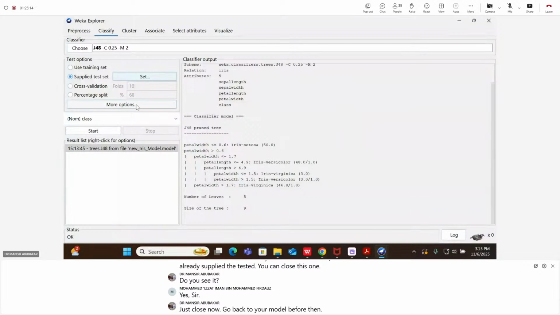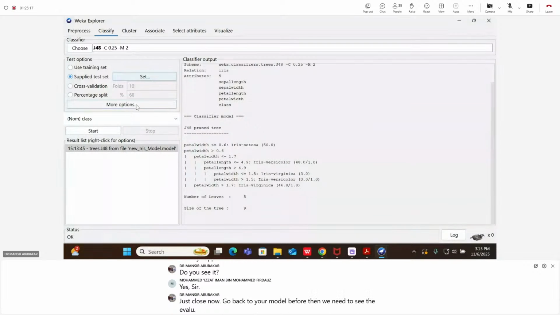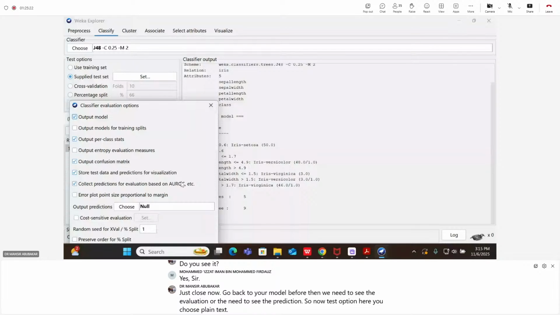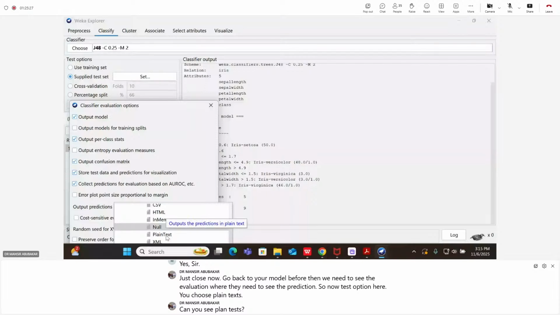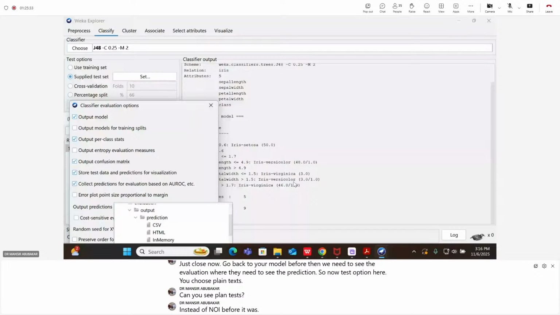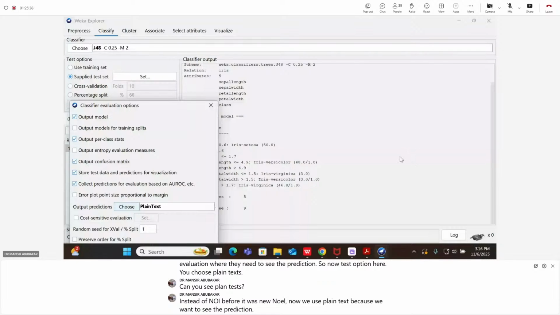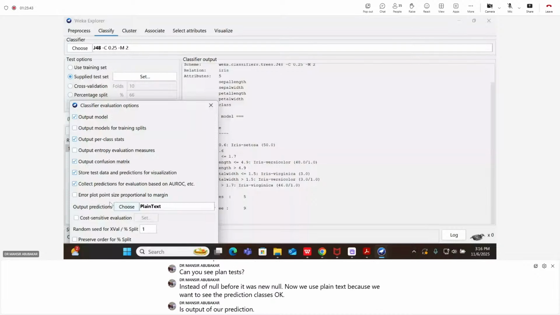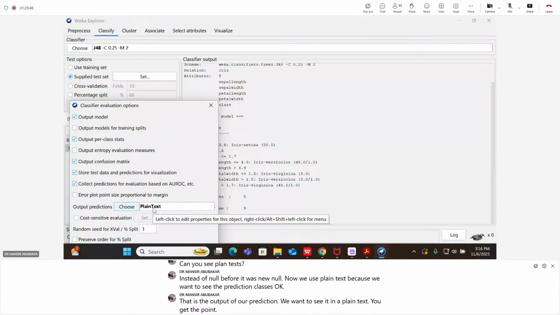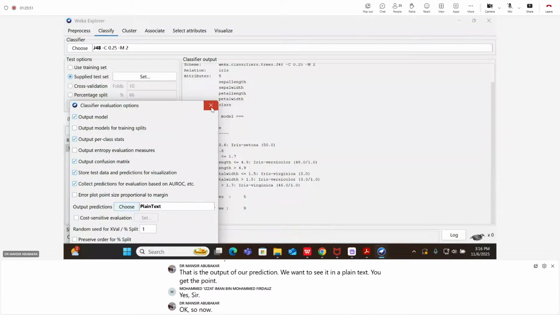Before then, we need to see the evaluation, or the prediction. So now, in the test options, you choose plain text. Can you see plain text? Instead of null, which it was before, we now use plain text because we want to see the predicted classes. That is the output of our prediction, and we want to see it in plain text. You get the point? Yes, sir. Okay, so now we close this one.